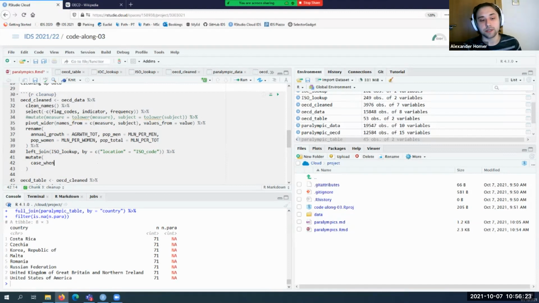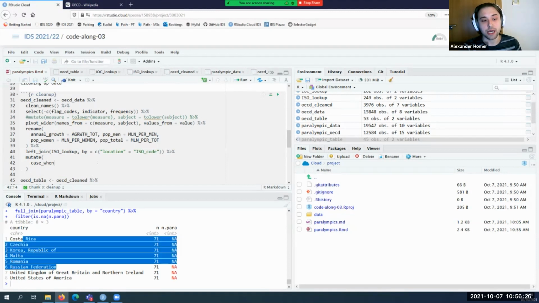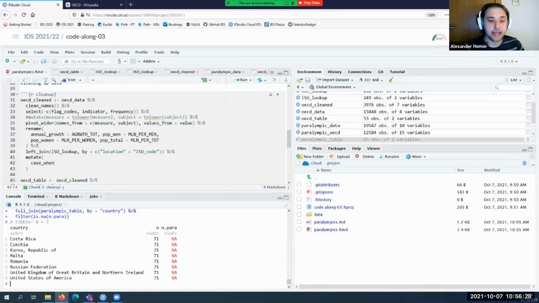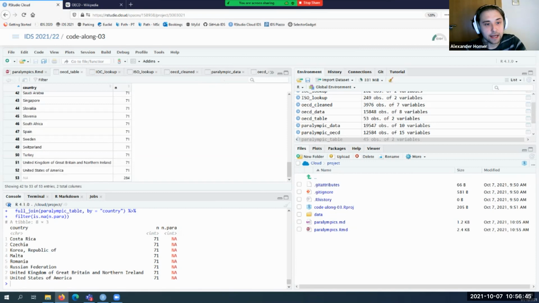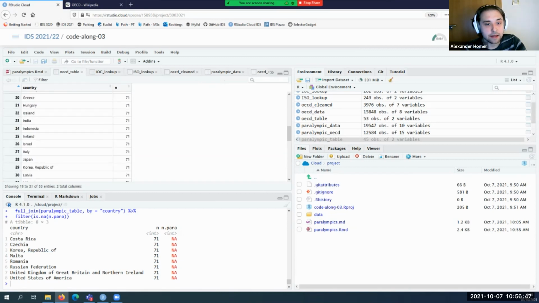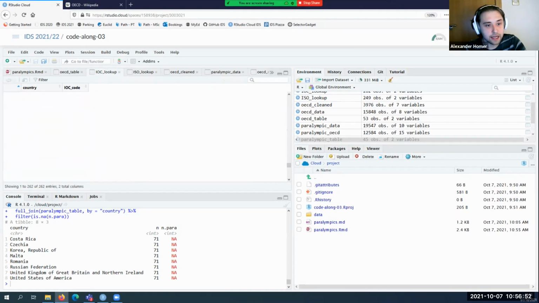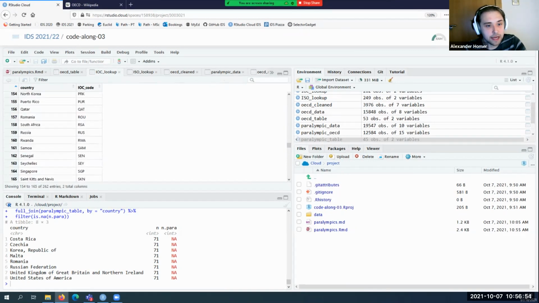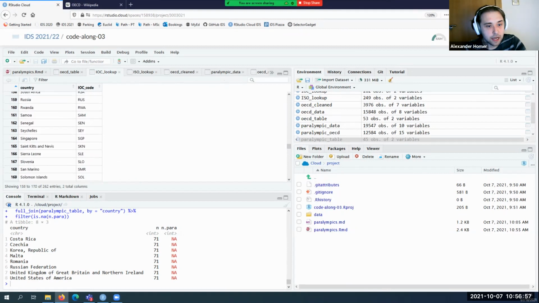And what we need to do is use this to tell whether these countries just didn't win the Paralympic medals, and that's why they're not appearing, or whether they're appearing but under a different name. So Czechia is Czech Republic. Korea Republic of, if we look here, is going to appear in the IOC table, probably under the name South Korea, I think. Let's have a look.